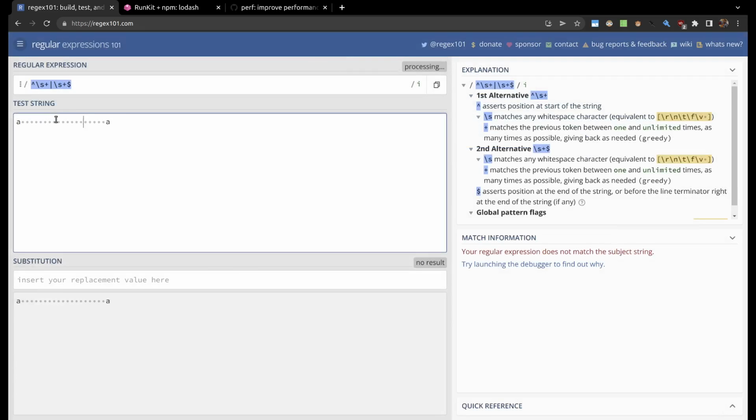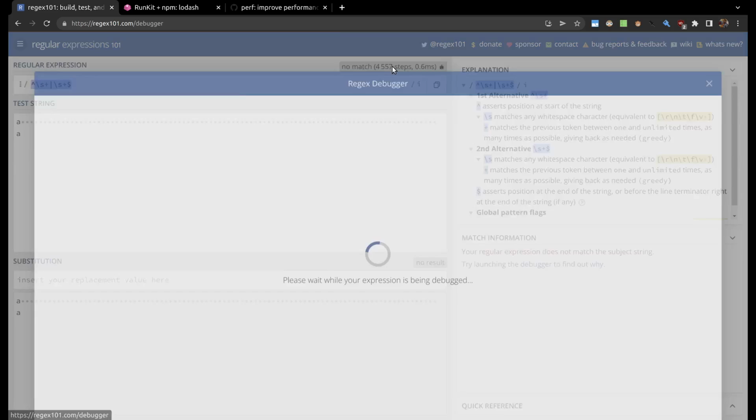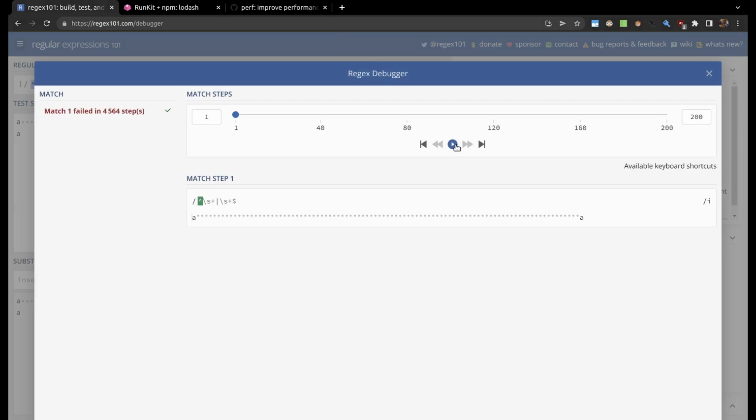And you can really quickly take up a lot of compute time if you just add a bunch of those in. So that's 4,500 steps that the regex has to perform.